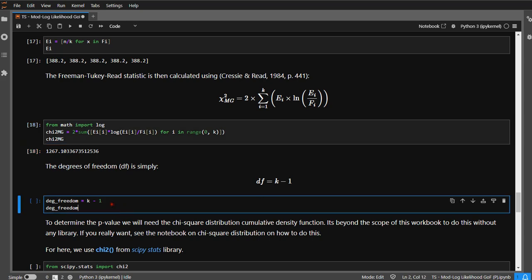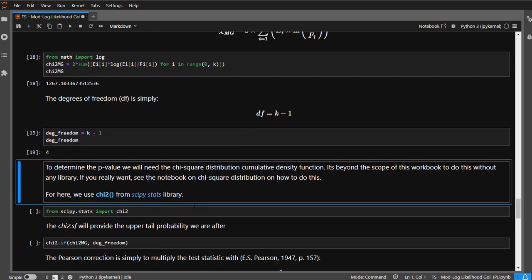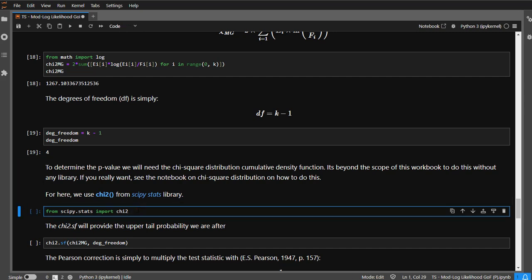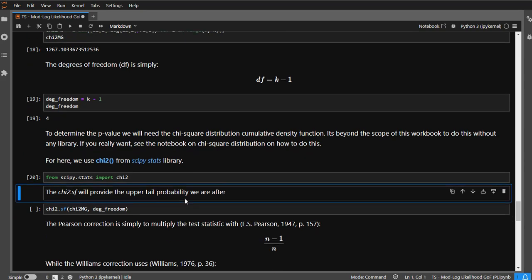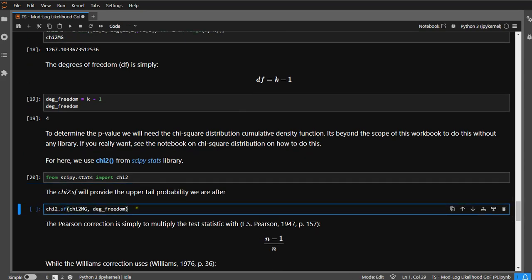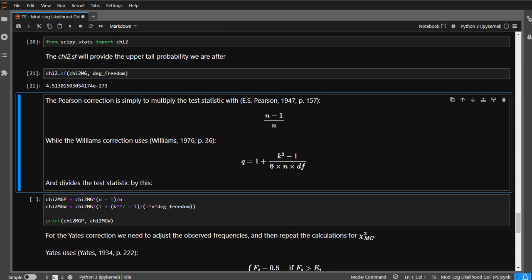The degrees of freedom is simply the number of categories minus 1, so that's fairly straightforward. And then we need the chi-square distribution. This is available under SciPy stats, so I will be needing that one. If you are interested, I have separate documentation on how you could even do the whole chi-square distribution without any libraries, but that's usually a bit difficult, so most often people will just use the SciPy stats library. I'll do the same. I'll use the survival function, and that should give me that same p-value as we saw earlier.